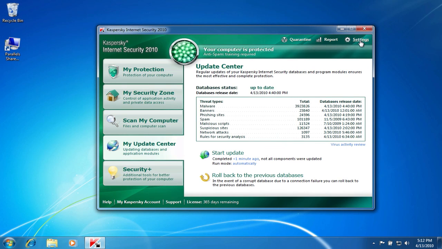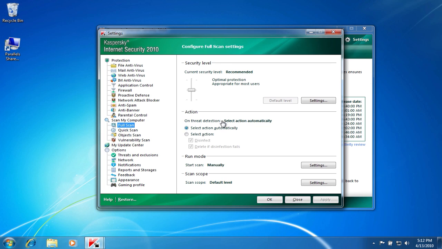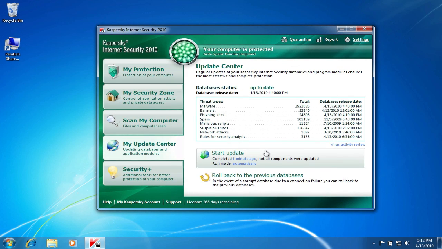So you can also set up a schedule to perform different tasks at set times if you go to settings, and all antivirus programs can do this. So you can have it check for updates at specific times. You can set specific times for scanning, like for full scanning or for quick scanning. So I recommend that people set this up. That way they know when their computer is going to be scanned.